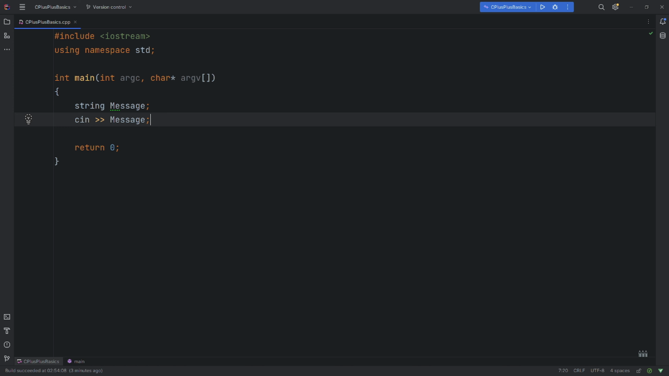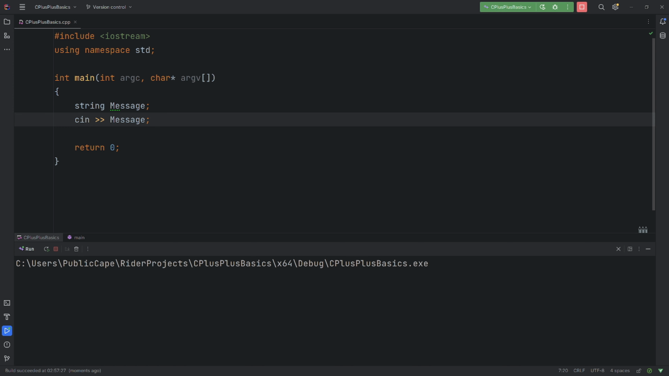So let's run this and see. And as you can see at the bottom here, we can actually write a message. So we'll put hello world and press enter.